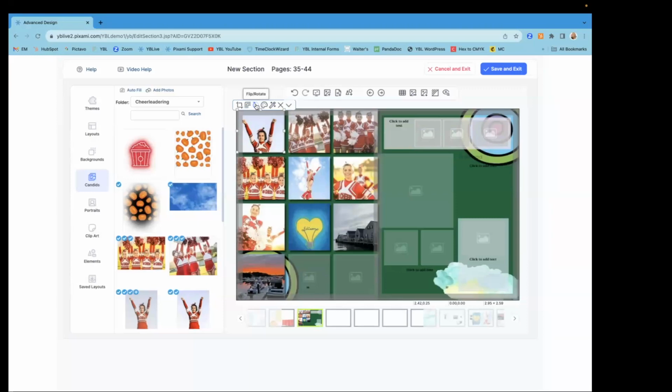This will be here to flip and rotate it. You can colorize your image. So for photos it's not that impressive, but let me show you what that is, because it will come into play with clip art, and you can colorize the background and things like that.